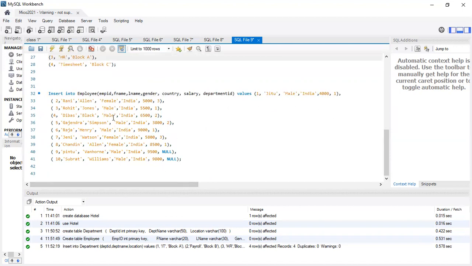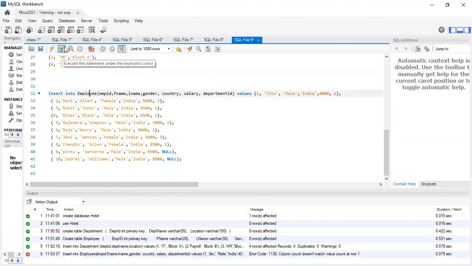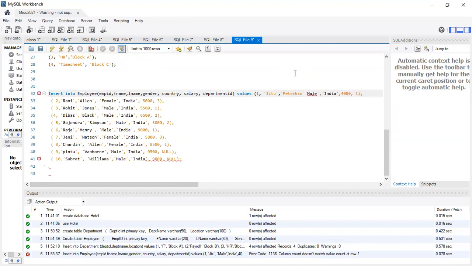And we would have specified the values. So you'd have done this previously. All right, so I'm just gonna run this. All right, so something is out. So it says column count doesn't match. So let's just make sure that we have the necessary columns. So we have the employee ID, the first name, the last name, the gender, the country, the salary, the department ID. Just make sure, okay, this one is missing something. All right, so this one is missing a last name. All right, let's put Peter King.